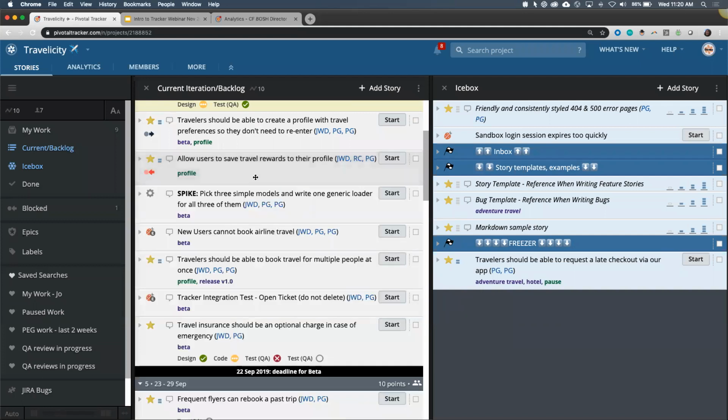So I'm going to collapse this story, and you'll see that now we have a blocker created. This blue arrow indicates that this story is blocking other work. This red arrow indicates that this work is being blocked. So now our developers know they can't do this one until that one gets done. Okay, so we can't drop that one.